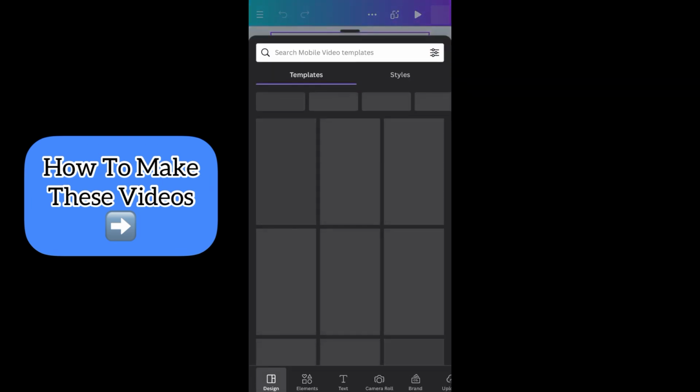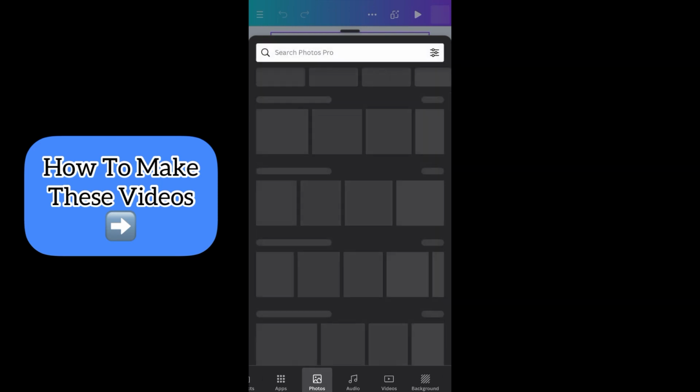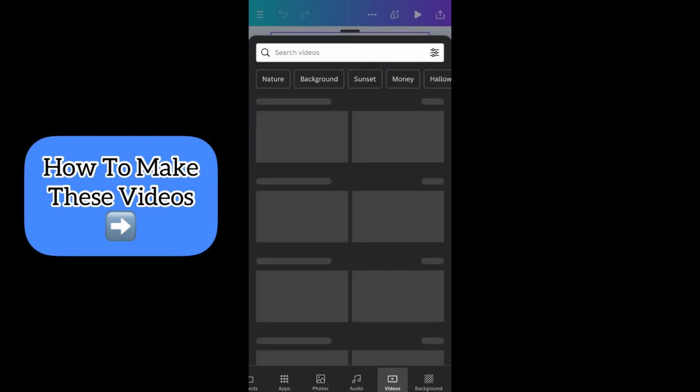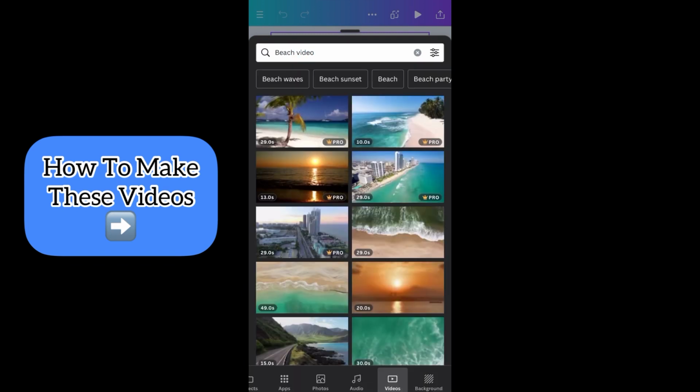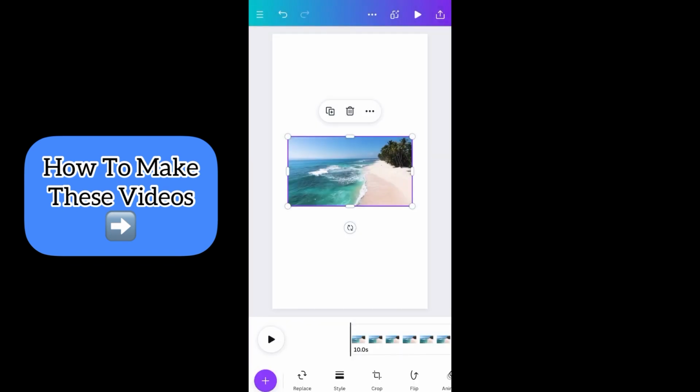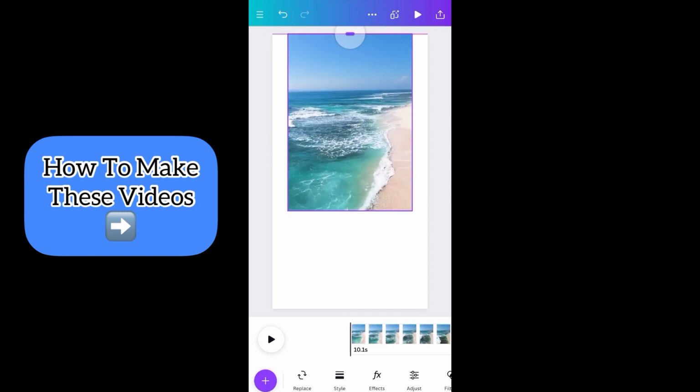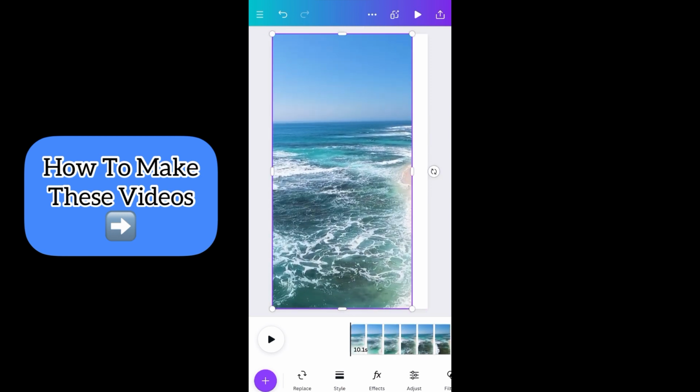Then we go on Canva and write TikTok video. Here it'll give us like a template. You can use any template, but here we're going to click on videos and then we're going to type beach video. But you guys can also choose any kind of video. And don't worry if you don't have a Canva Pro account, you can use it for free and choose the videos that are free. We're then going to fit the video.